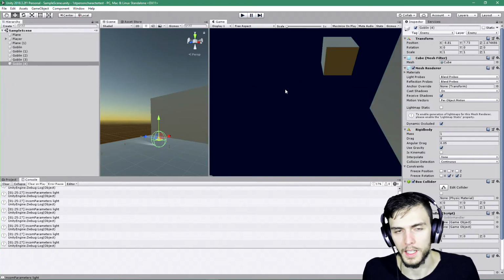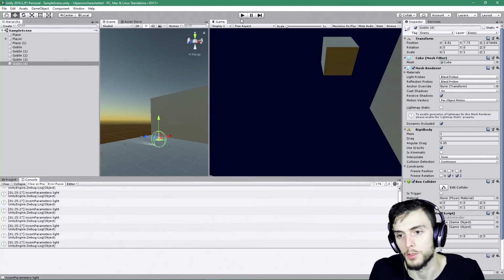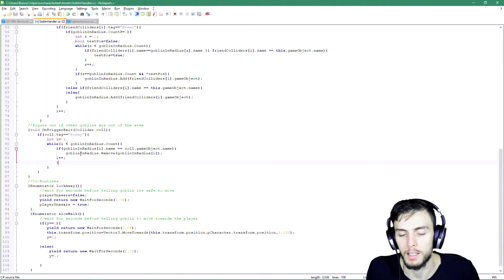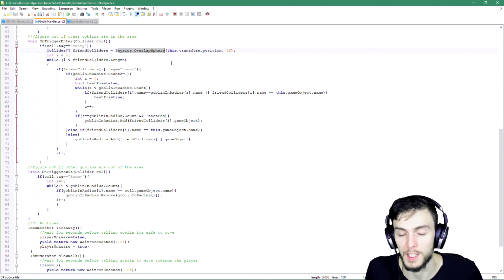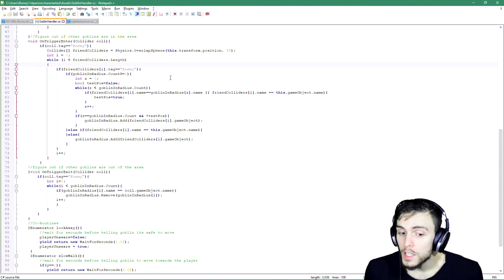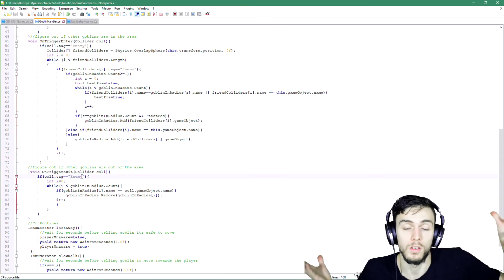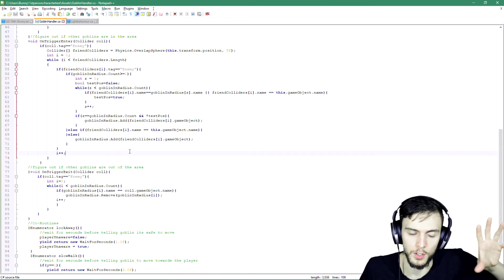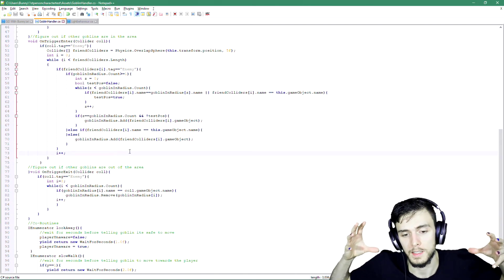So the issue there wasn't that the radius was too big, it was that they weren't leaving the radius when they left the radius. So now when they exit the radius, it obviously doesn't need to do another overlap sphere, because if they exit the radius, they are exiting the radius. So if an enemy exits the radius, it just goes, okay, this enemy's gone. Easy. The issue is figuring out, firstly, initializing all the enemies in the radius, I guess.